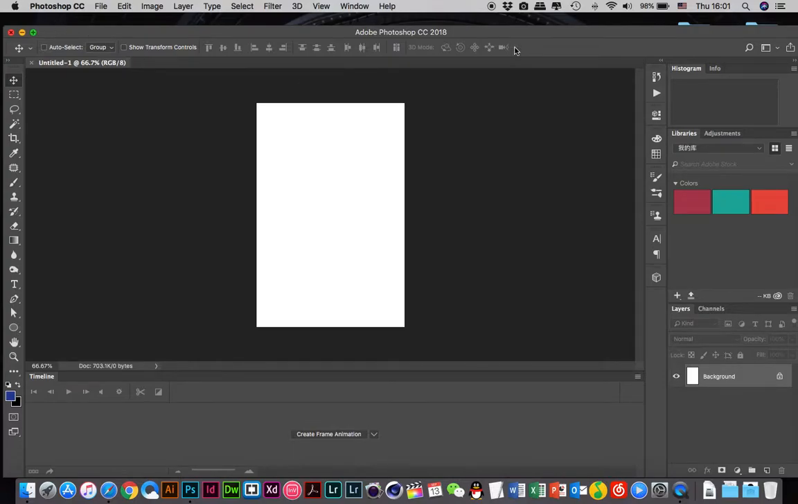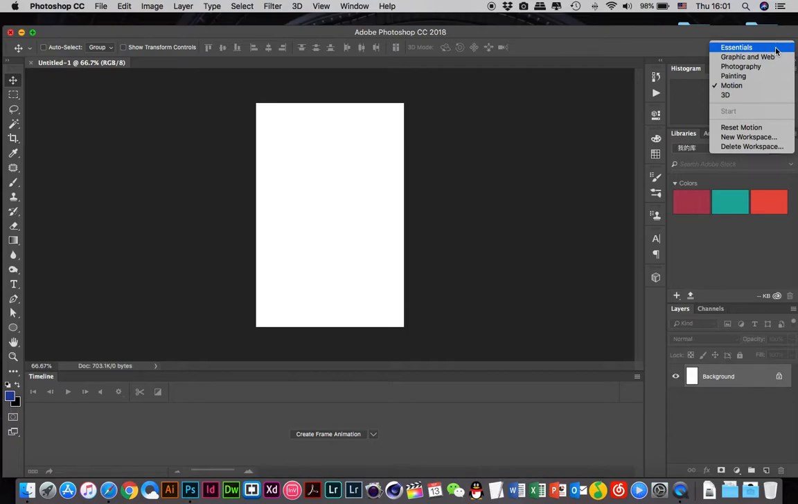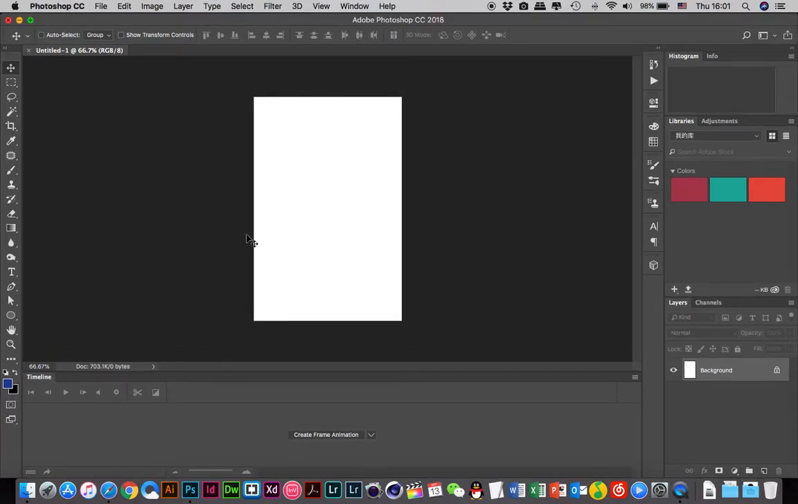So first of all, I want you guys to change your window to a motion. And when you click that, you will see there is a timeline. Probably you're gonna get two of these options, but you wanna choose the create frame animation.